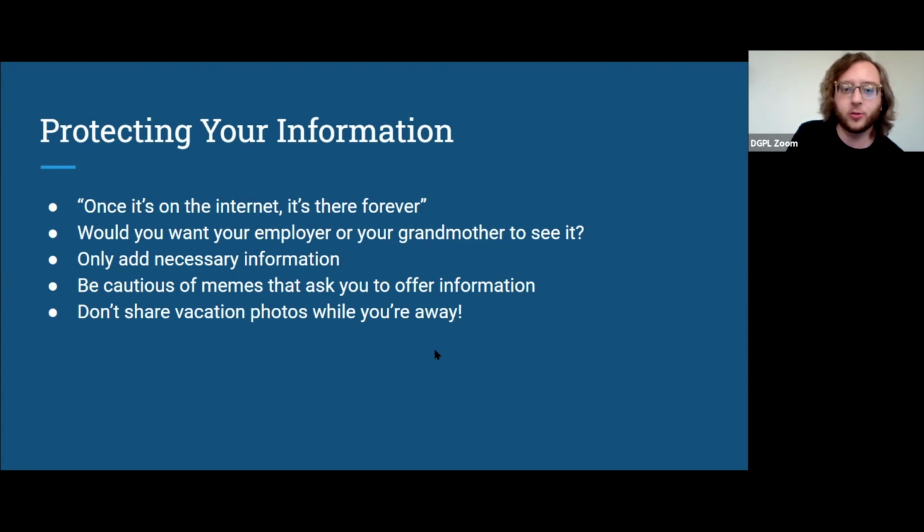If you share vacation photos while you're on vacation, you're signaling that you're away from your house. A lot of home insurance and renters insurance may also not cover any kind of incident, a burglary or something like that. If you've posted that you're away from your house, you might forfeit your coverage that way. So you can always wait till you get back to post things like that.